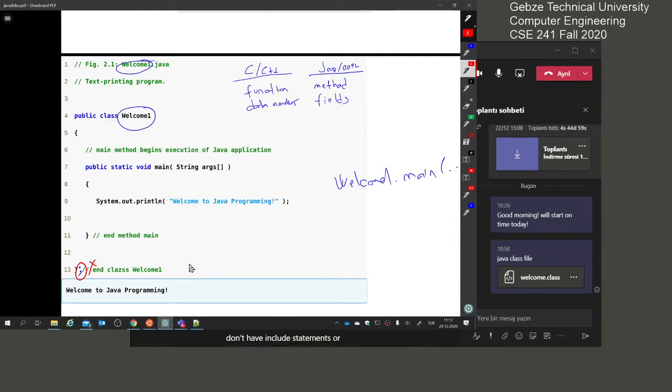Okay? No include statements. In Java, we don't have preprocessors. No preprocessor in Java.